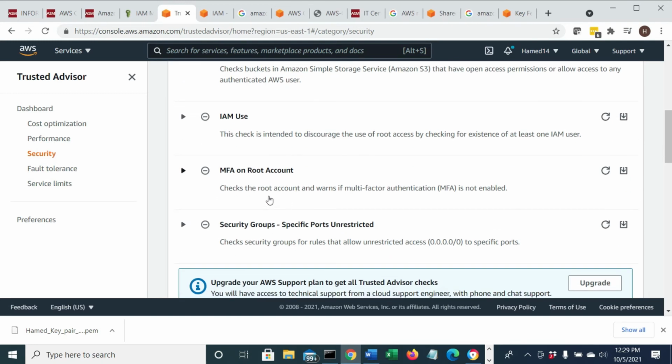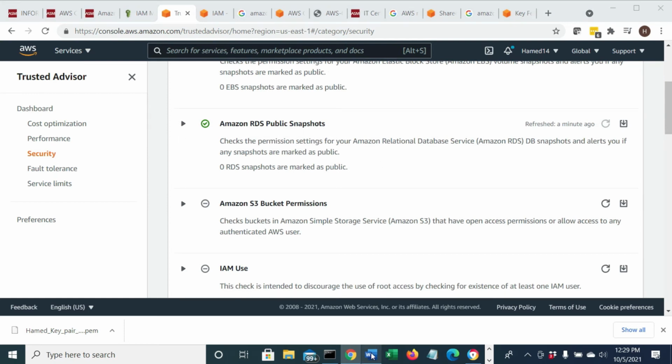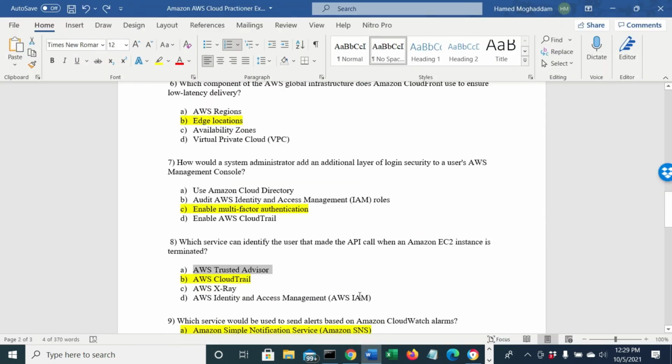Like, you know, we have a bunch of problems. Check the root account and whether multi-factor is enabled, because I have not enabled that. So you have to do that, and a bunch of other stuff. Security groups, all that. So that's called Trusted Advisor. Okay? We know that.